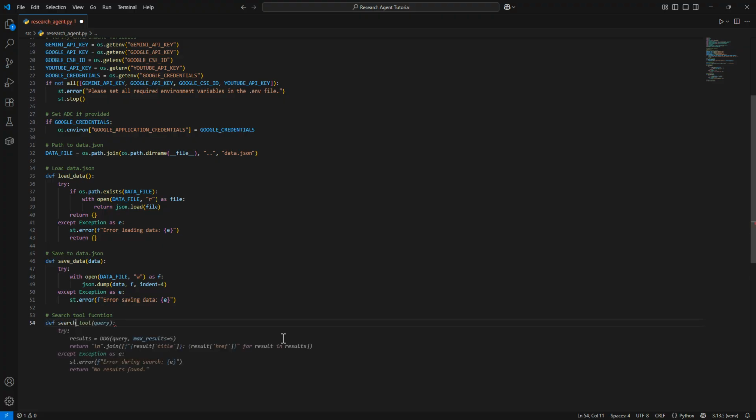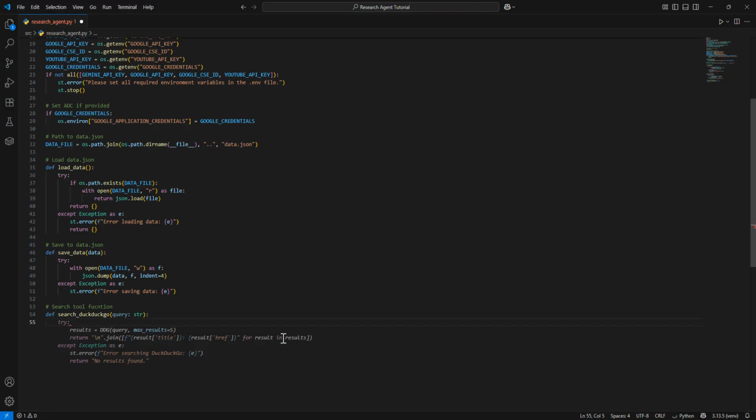Here we'll do def search DuckDuckGo, and then query is equal to a string. Here we'll do a try: ddg equals ddg. Results equals ddg.text, add the query, and the max results is 1, not 5. But if you want, you can put 5, whatever number the max results are. But I just choose 1.